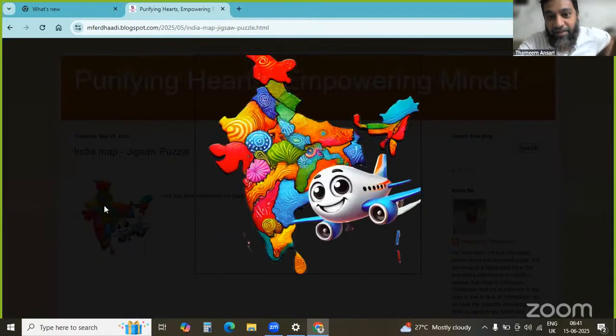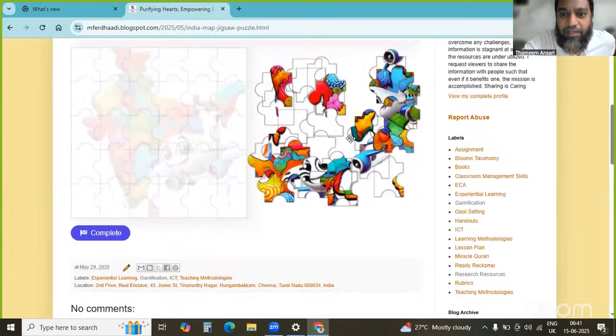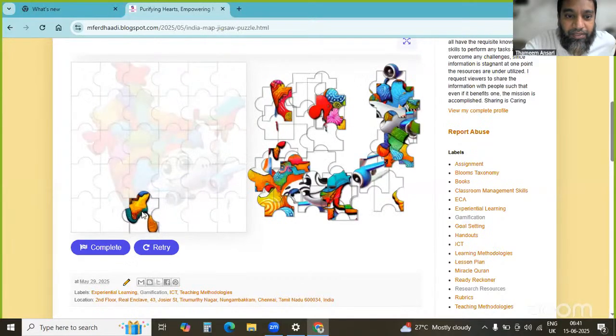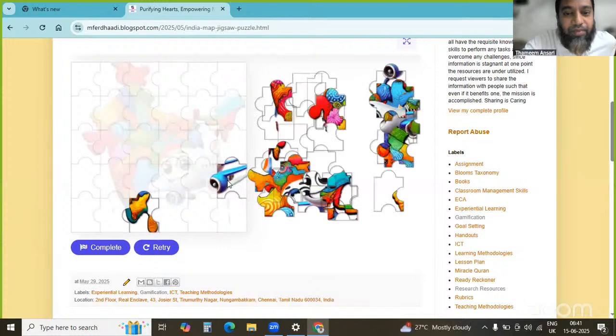So this is the actual requirement. I mean, it's an India map with an aeroplane, which is part of it. Okay. And the students can drag these small puzzle pieces into the place where it gets set. Okay. And they can follow this until they complete the puzzle. And once the puzzle is completed, they get the complete picture, and it gives a message that you have done the job. Okay.